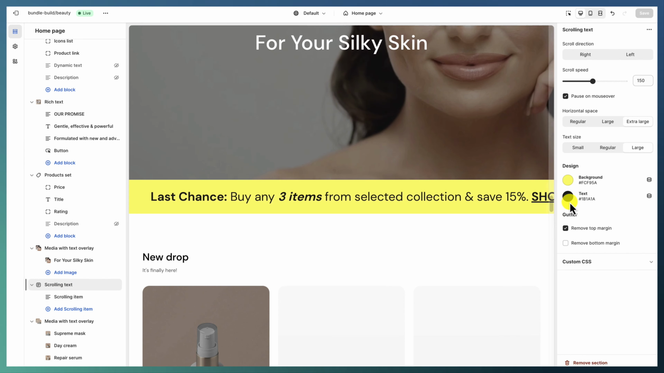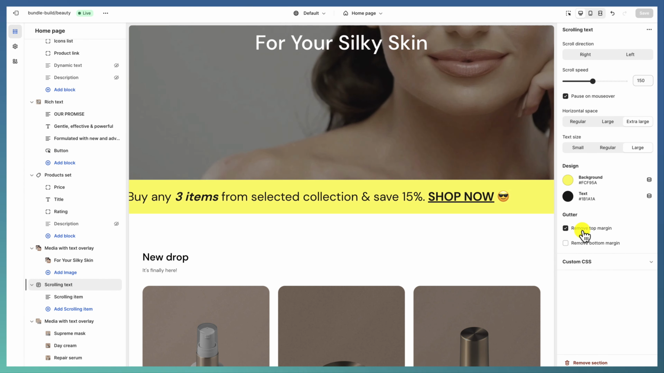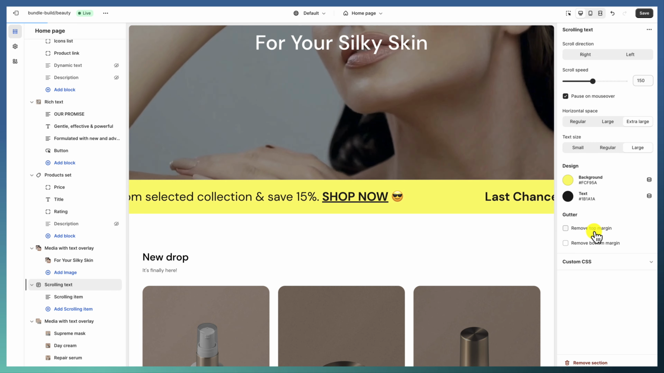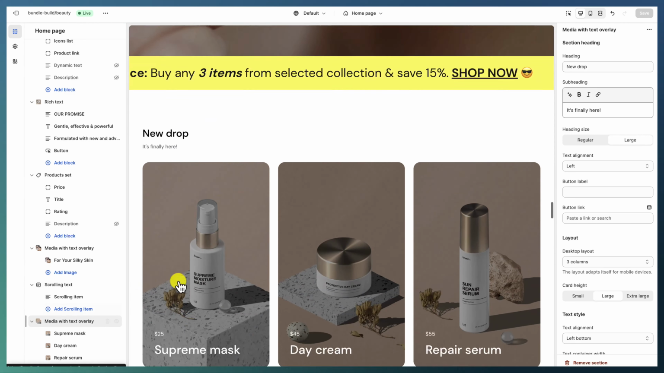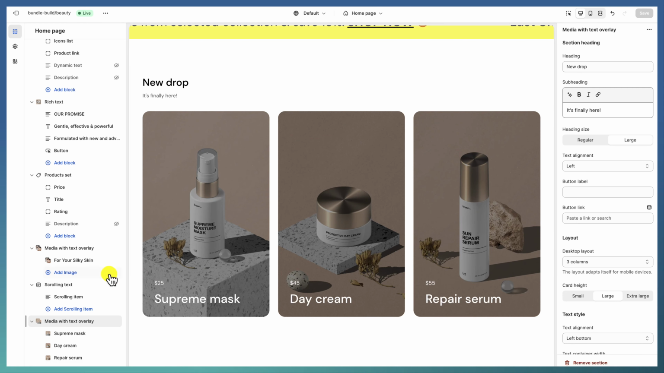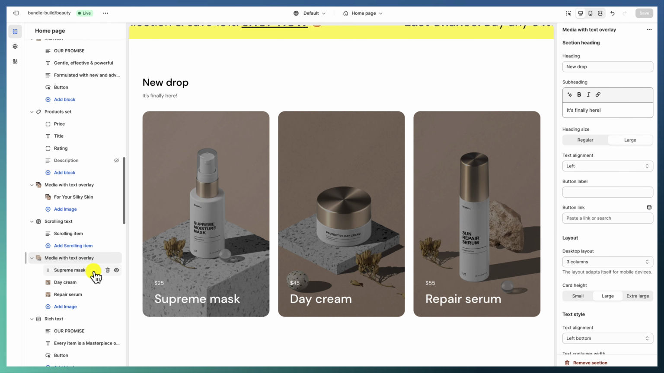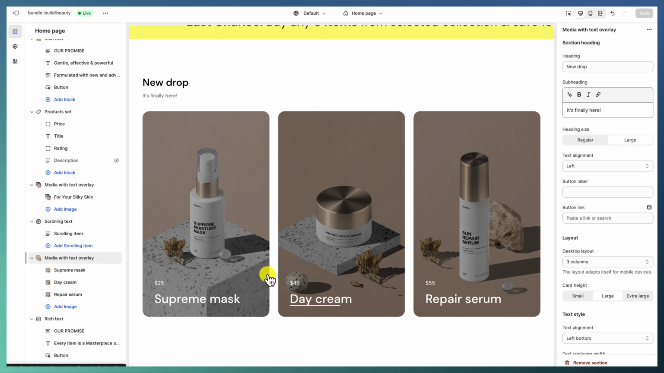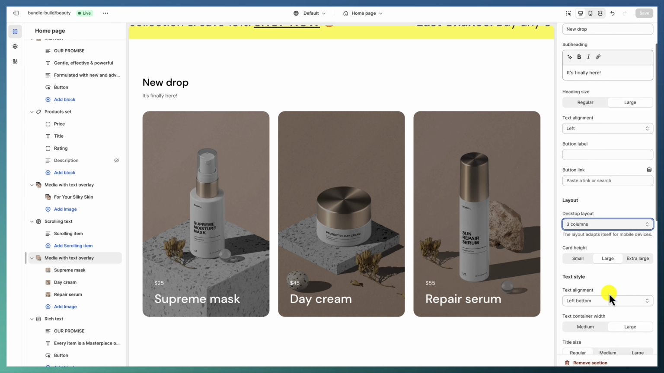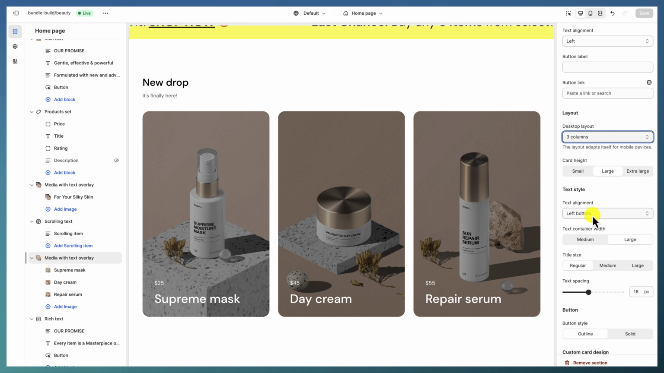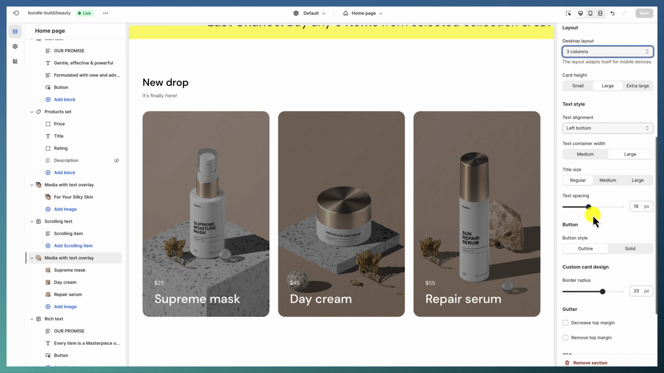Then we have some scrolling text where we remove the top margin in order to be close to the previous section. Then more media with text overlays. This time we're having 3 different columns. The boxed layout with 3 columns. Cart height is set to large. Text alignment is on the left button.